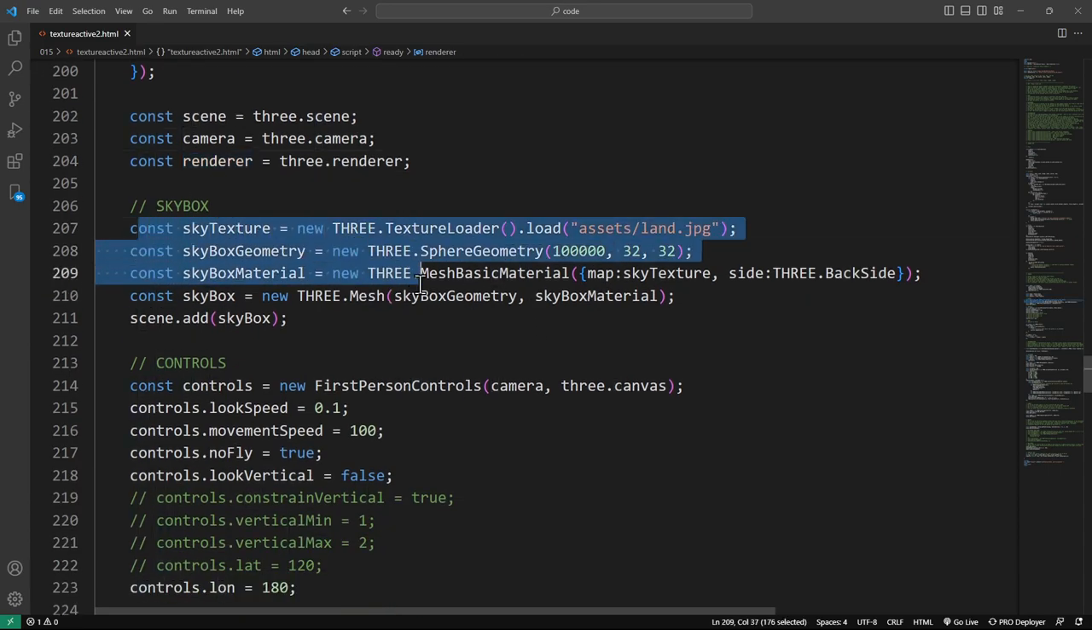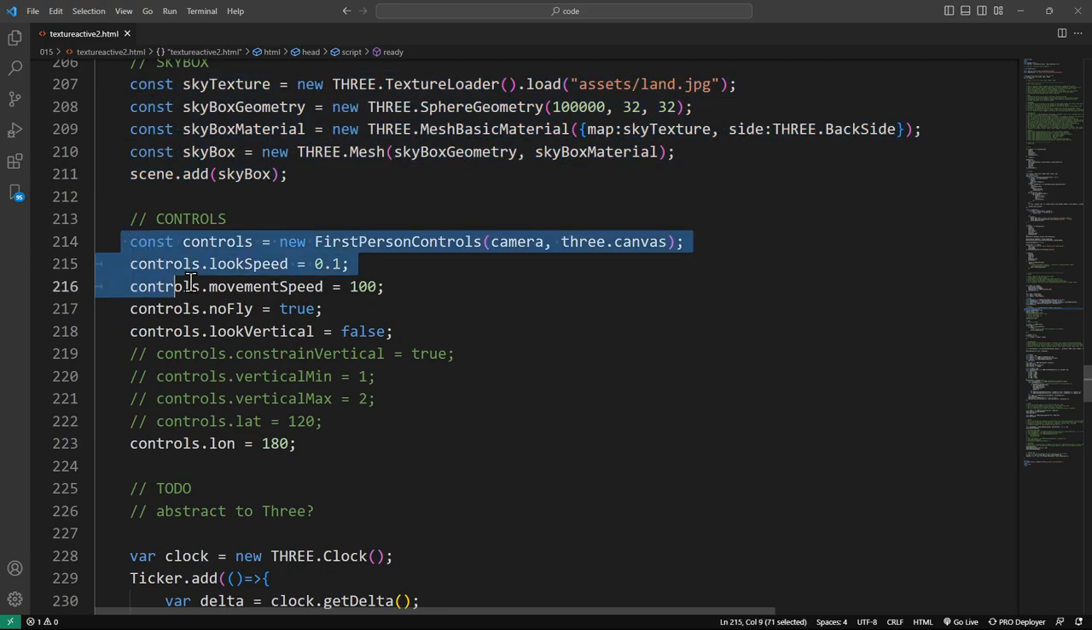We're making a skybox in the normal three.js way. We're adding first-person controls. That's available. We've imported that automatically in ZIM 3. Otherwise, you'd have to import that your own way. And also, if we have the three helper module, we can access the canvas, or you could have used the three.js render.dom element there as well.